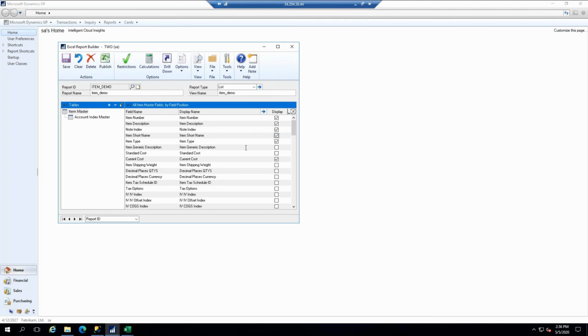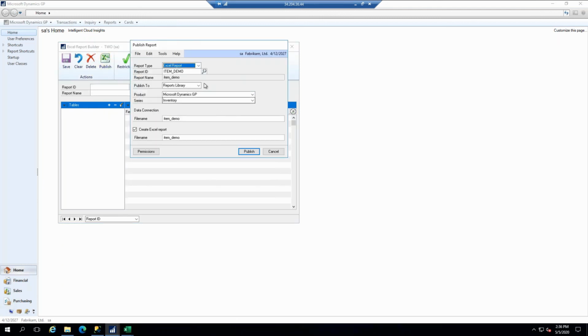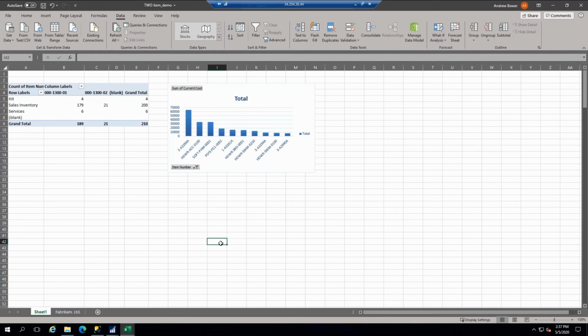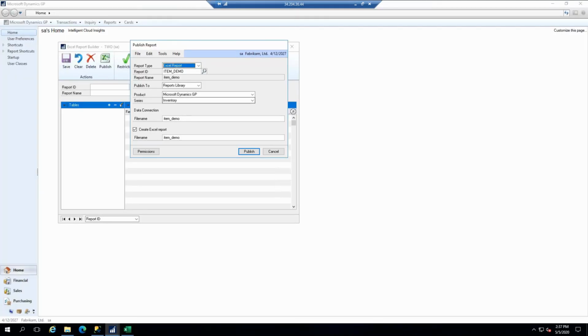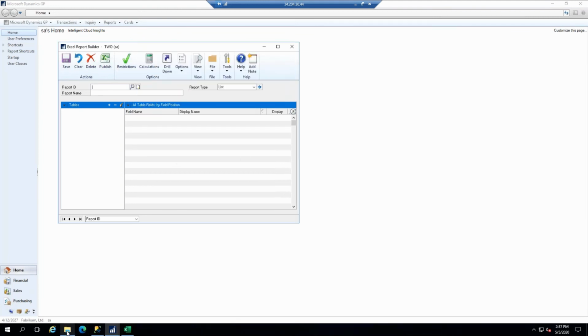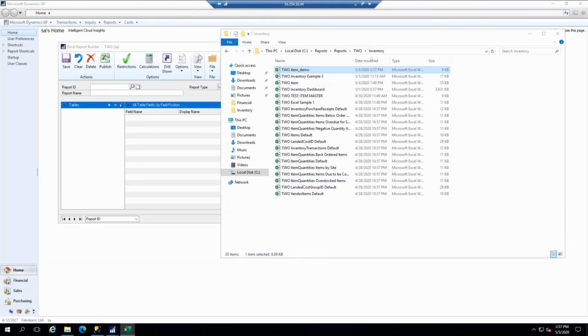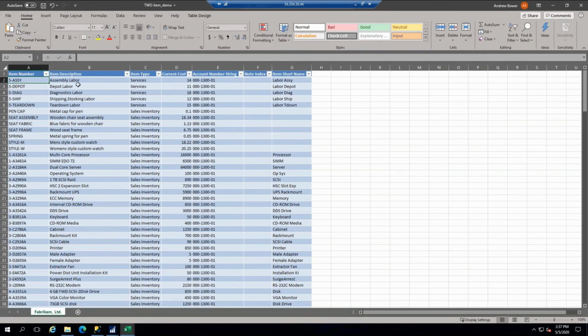So maybe I wanted to add some fields in. So I can add them to our display section, and then I can just save it. But what I actually need to do is hit publish if I want to see the results pushed up to our Excel report that we have. So I'll hit publish, and I'll leave this all the same so that it's on that same report that we have. Actually, I'm first going to save this, make sure it's not complaining, and I'll just publish that. And now if we go back, you can see that we have the fields added in.